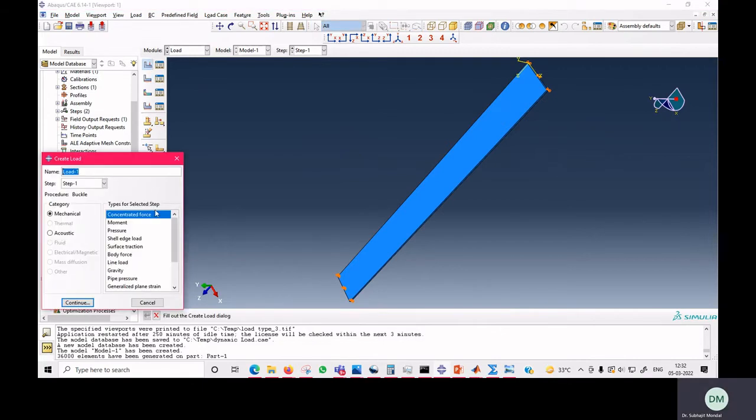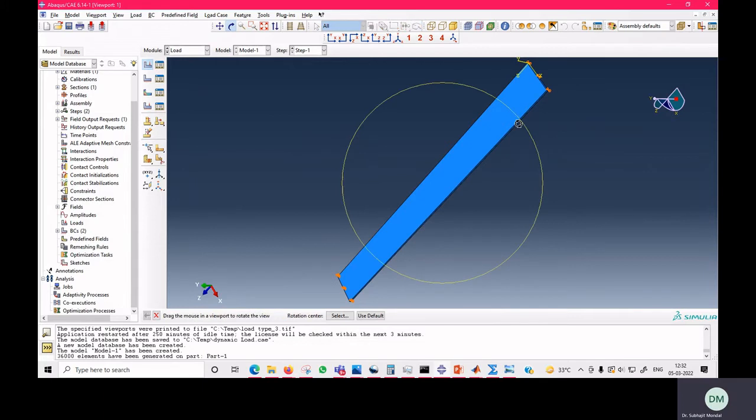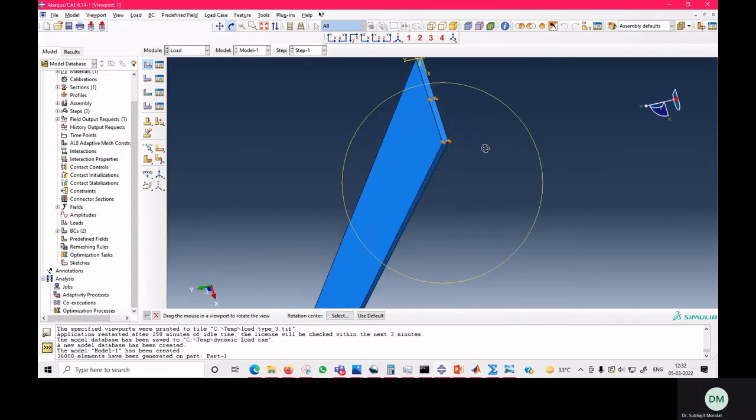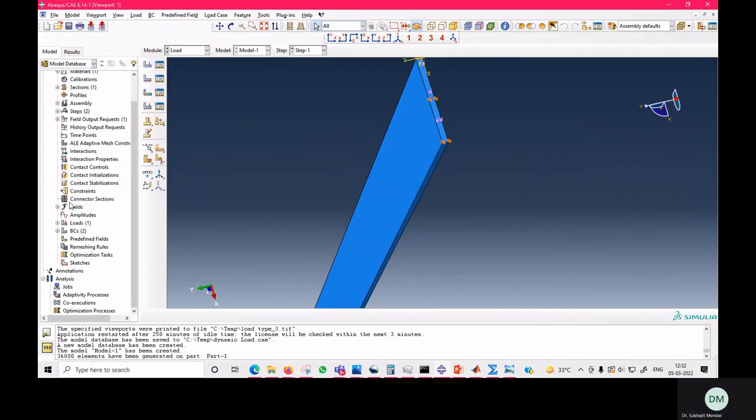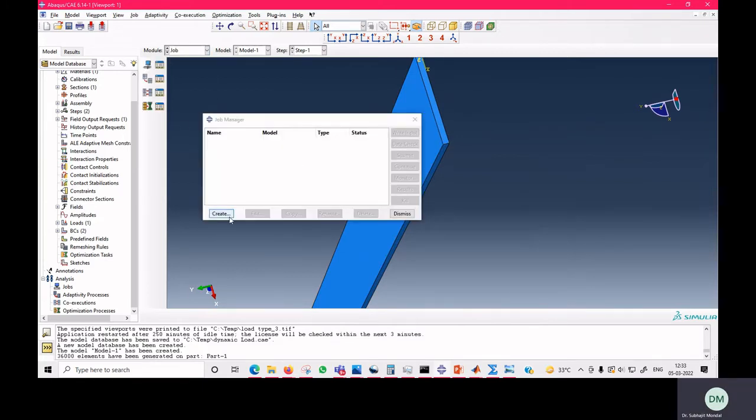Now we can apply the load as a pressure, and here we can apply the pressure magnitude as 1. Okay, so here you can see we have applied the load as a pressure. Now we can go for analysis.